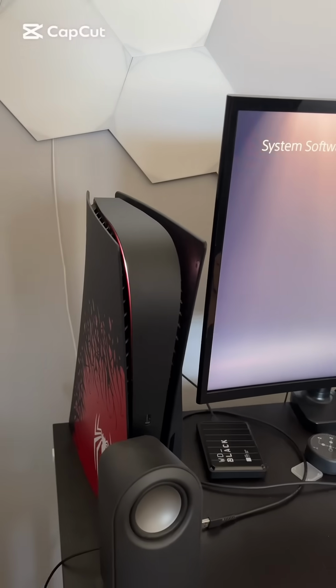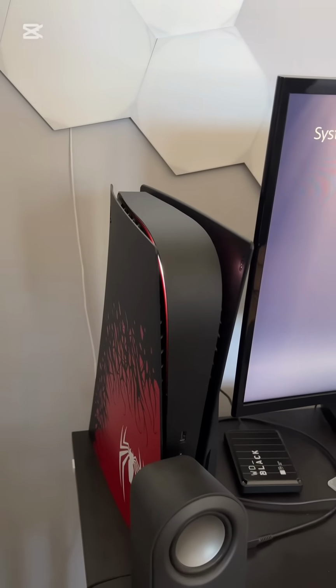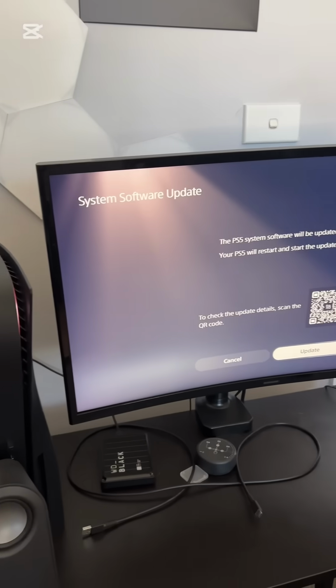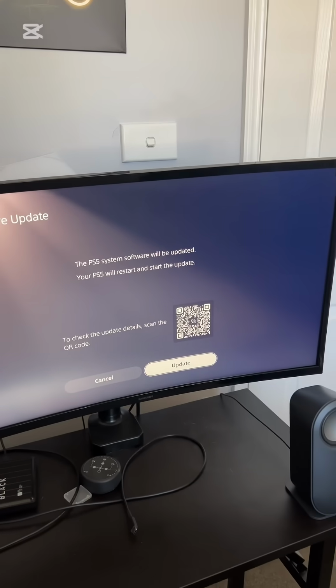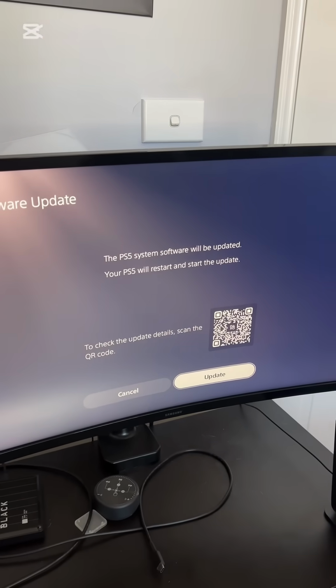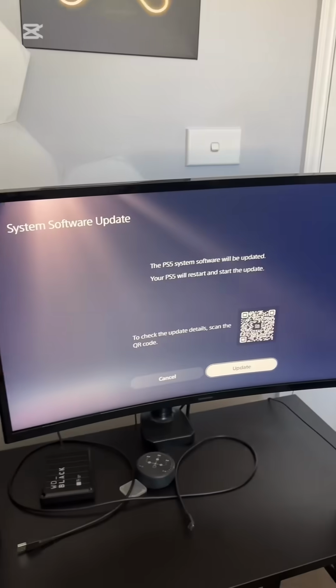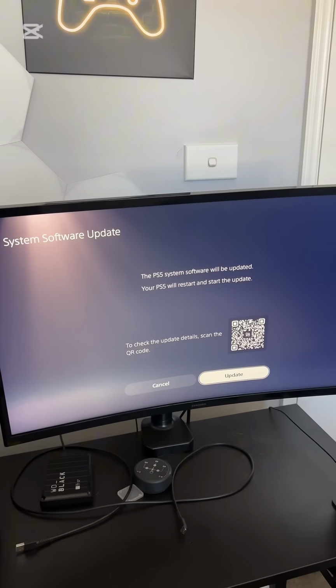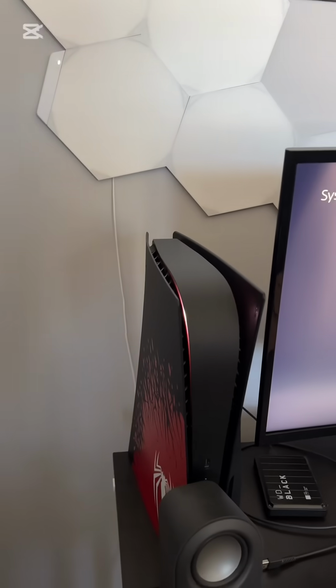Hey guys, I'm back, and today we're having an issue with the PlayStation 5. Right now it can't connect to the internet. So what we're doing is a PlayStation 5 system software update to see if this will fix the internet connection problems with the PlayStation 5.